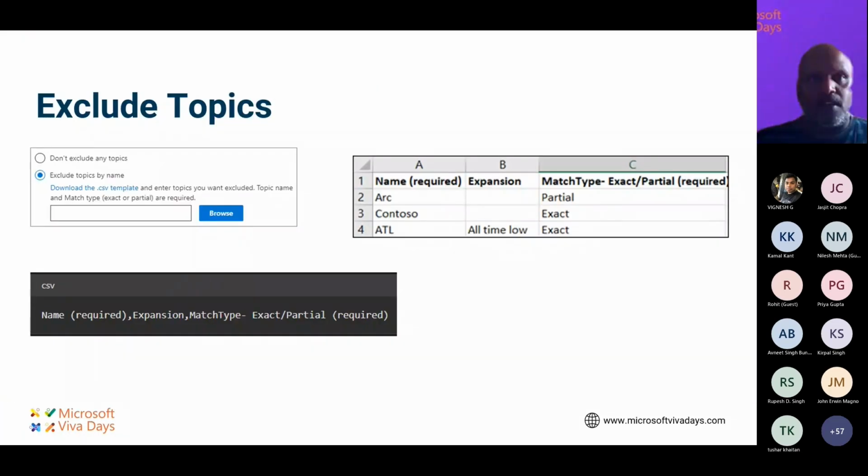During the demo, I mentioned that you can exclude some topics if you don't want some confidential information to be surfaced in the topics. You can exclude that. How can you do that? You can use a CSV file for bulk. In the second image on the left side, it shows the format for the CSV file. It is going to be name, and then the expansion, and then the match type.